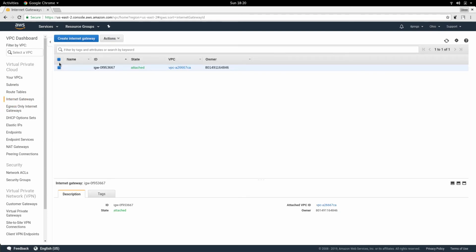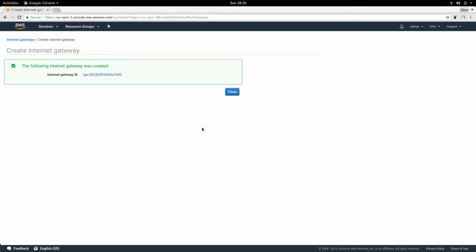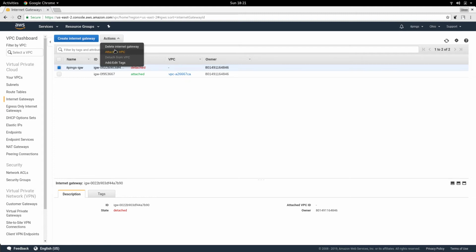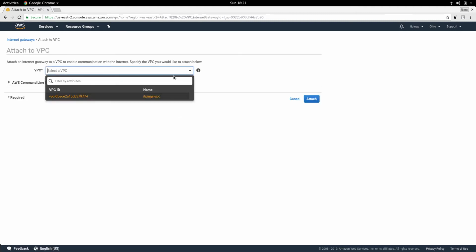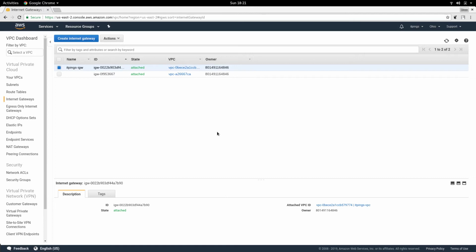Click on internet gateway, create an internet gateway, give it a name. I'll call it itpings-igw, or internet gateway. Click create. Once this is created, we need to attach this detached gateway to our VPC. Select the VPC from here. We have already named it itpings, you can see, and click on attach. Once it's done, we have already performed 3 major steps: create the VPC, create the subnet, and create the internet gateway and attach it to the VPC.